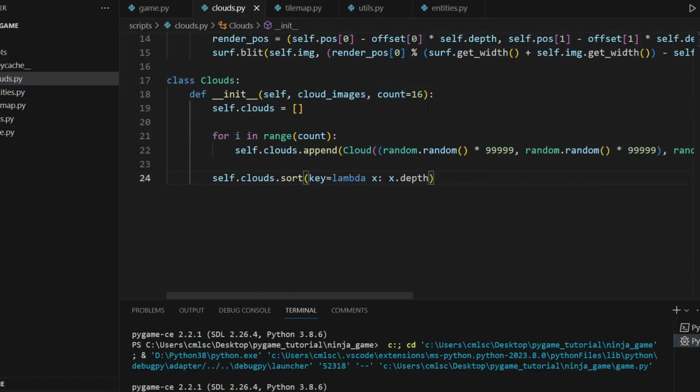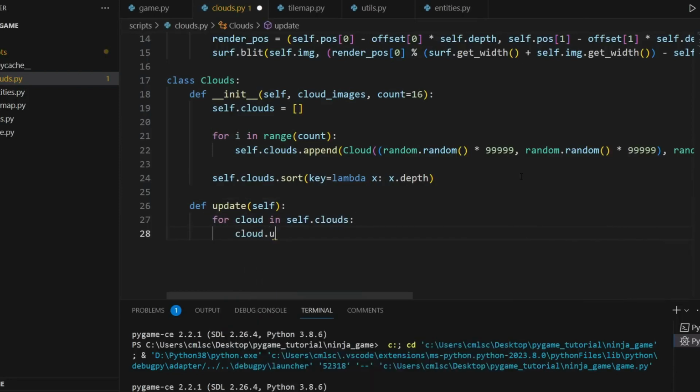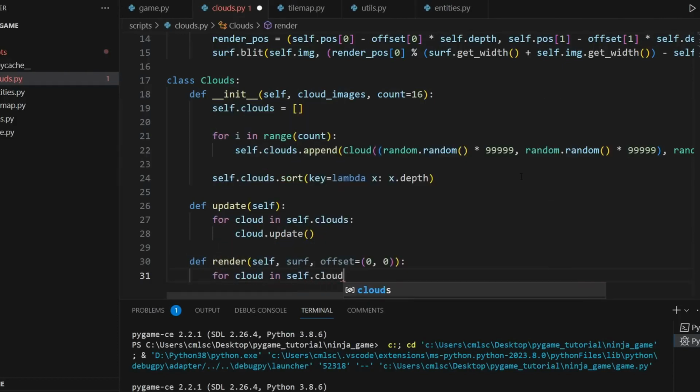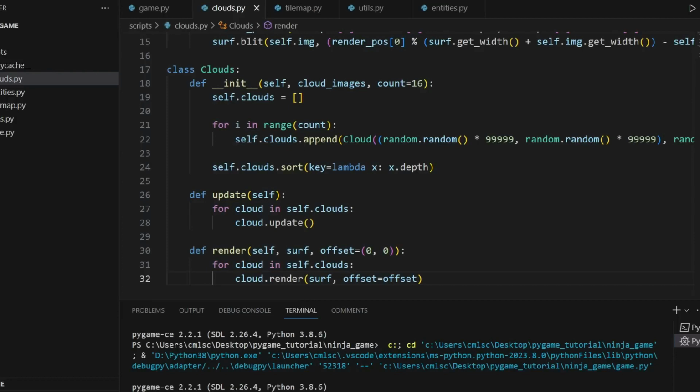You don't want the stuff that's moving slow in the far background to appear in front of the faster moving stuff in the front. So you've got to get your layering right with this, and sort will automatically take care of that for us. All right, so just a couple more things. We need our update function for the clouds, and that's as simple as for cloud in self.clouds, cloud.update. And then we need our render function. So self, surf, offset (0, 0), and then for cloud in self.clouds, cloud.render(surf), and you just pass the arguments along. All right, so there are our clouds.